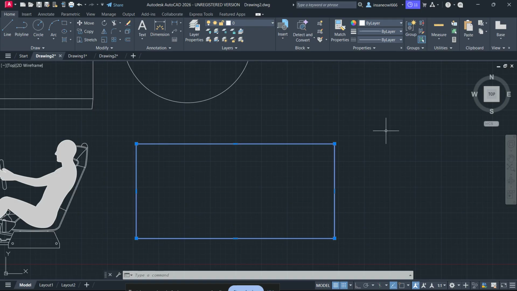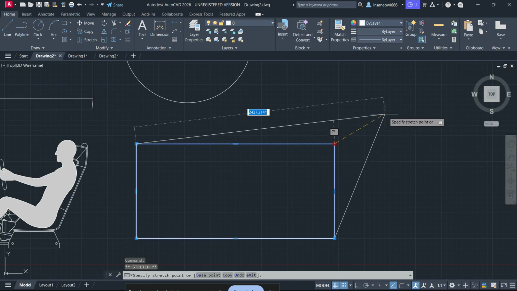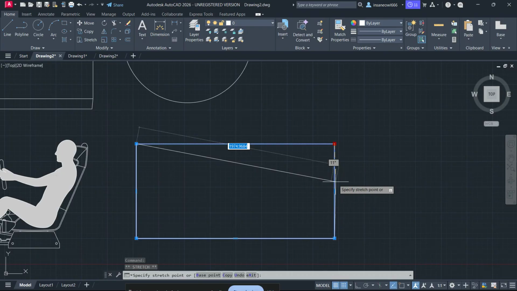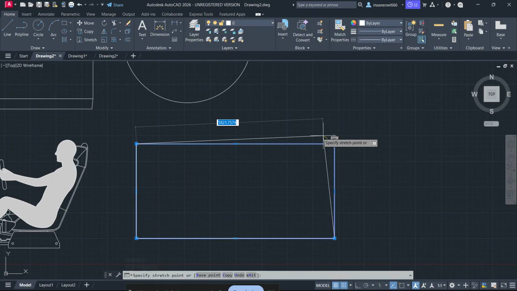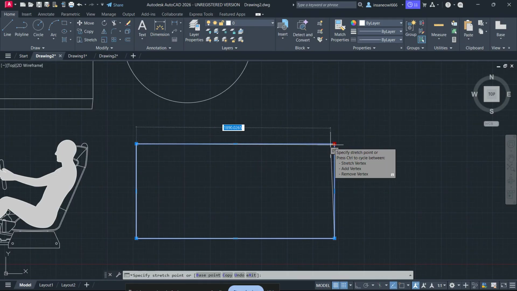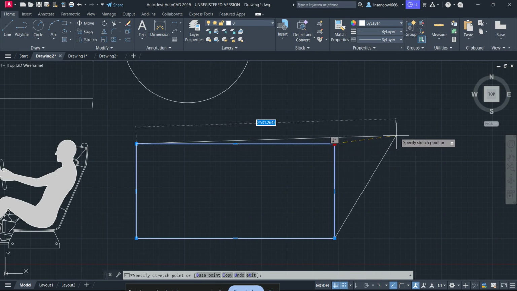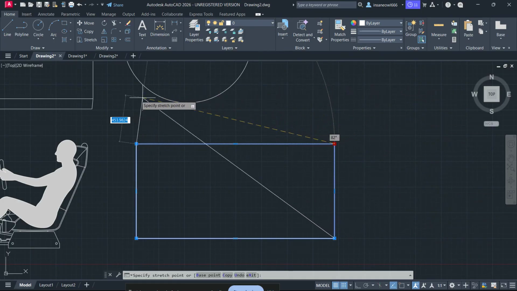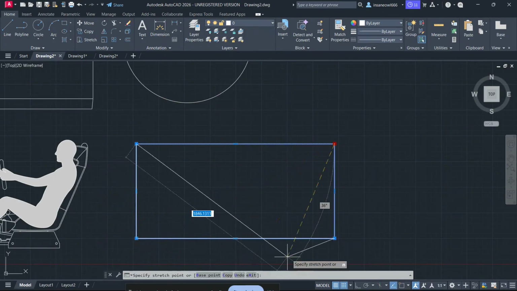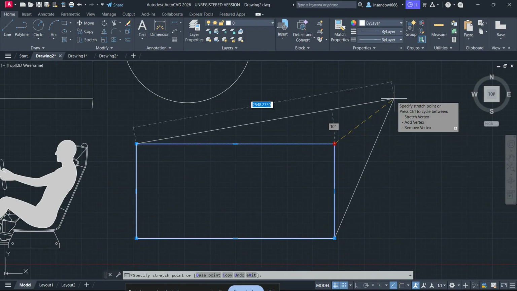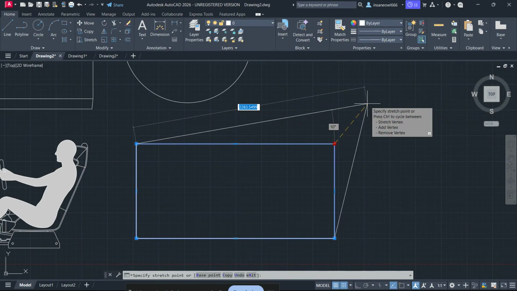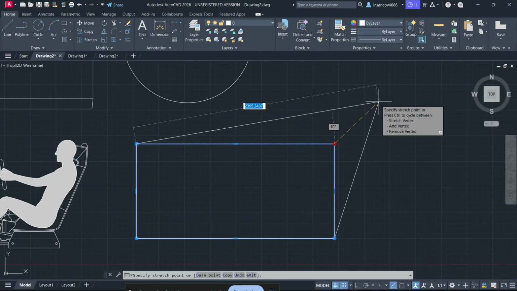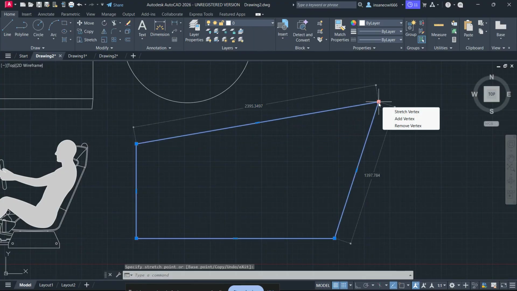Now click on one of the grips to activate it. When you do that, the grip becomes the active editing point, which means AutoCAD is ready for you to modify the object from that specific location. After that, move your cursor to change the shape or position of the object. As you move the cursor, AutoCAD will show you the result of the edit in real time, so you can see exactly what the change will look like before you finalize it. When you're happy with the new position or shape, click to confirm the change. That locks in the edit and applies it to the object.